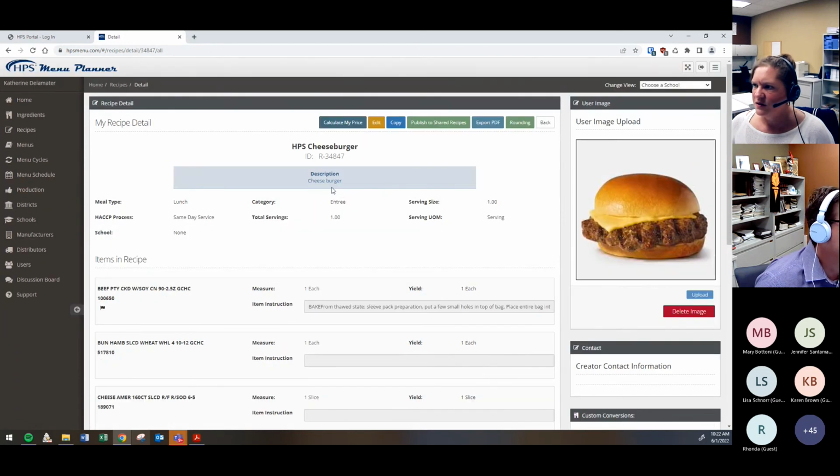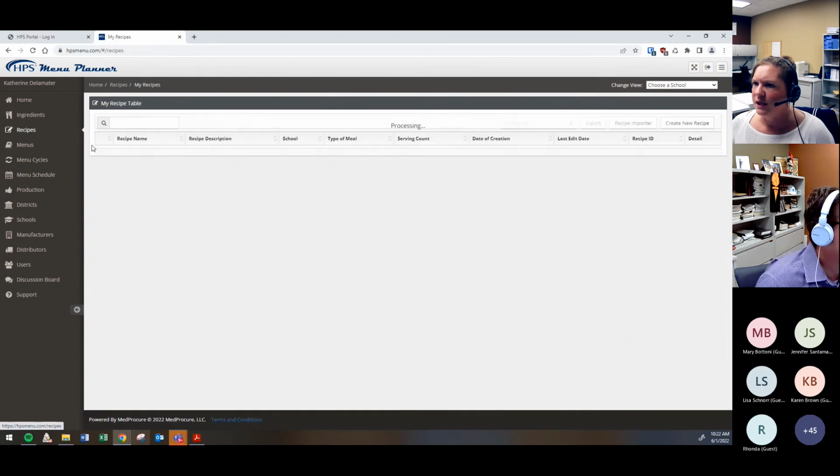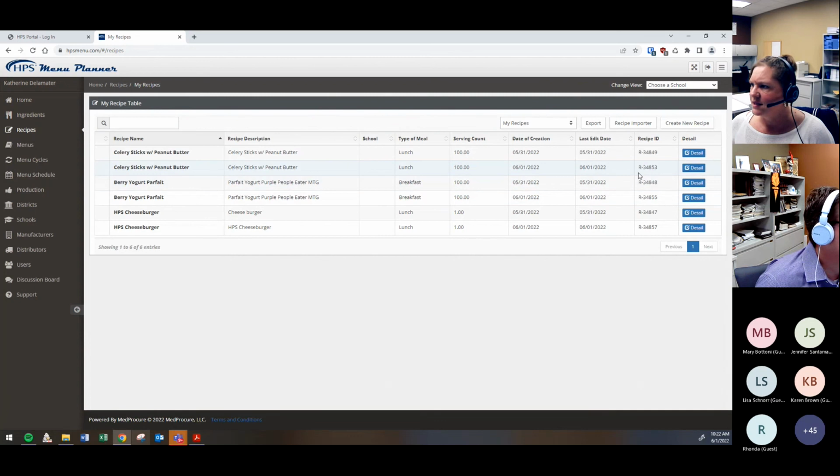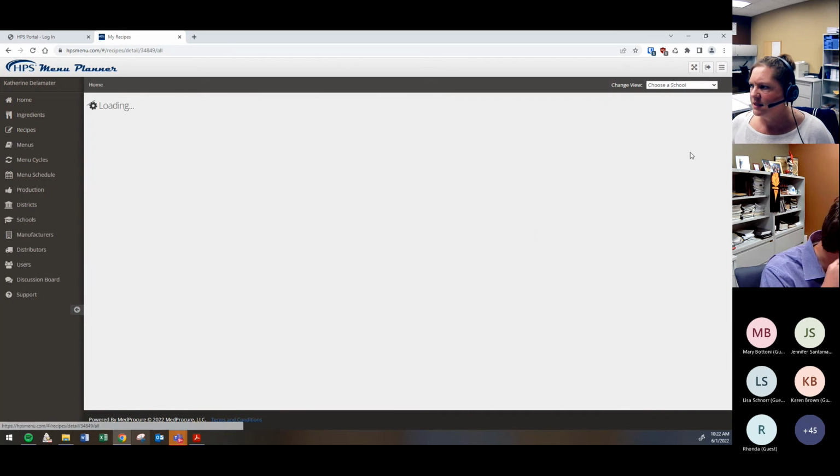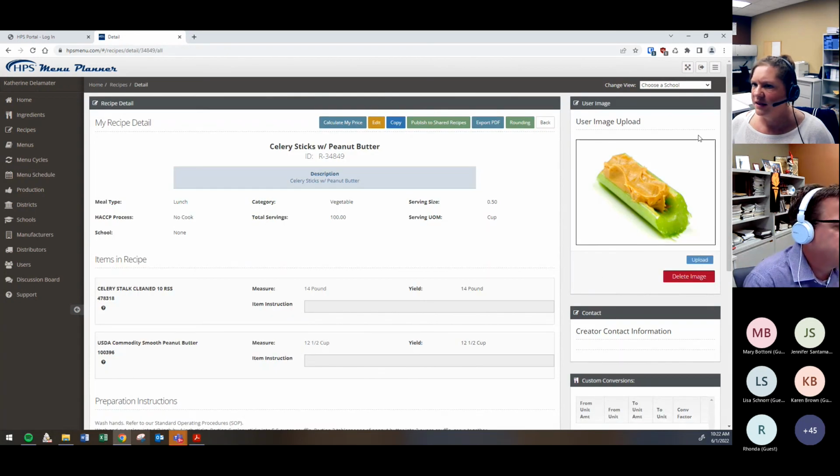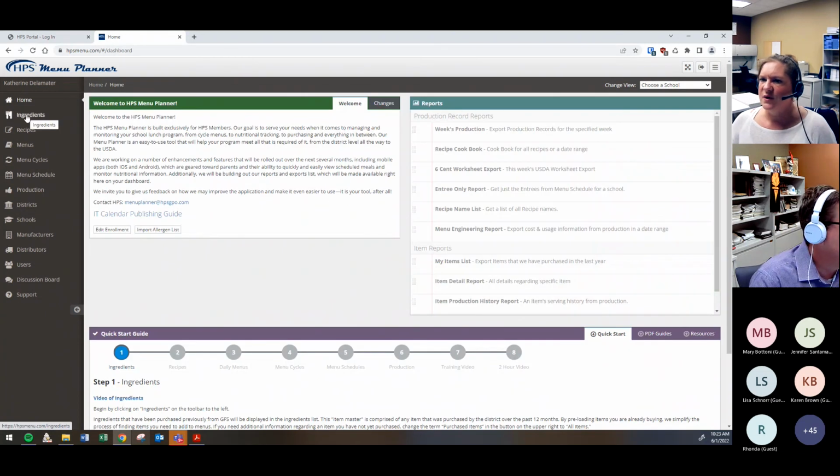So that is that. We could do that same thing. We could export the PDF. We've kind of gone over everything there. I did neglect to mention that when we are bringing in a recipe, like these celery sticks, oh, it's not there. It should show, oh, because I changed it, that's why. I wonder if it's on the other one.